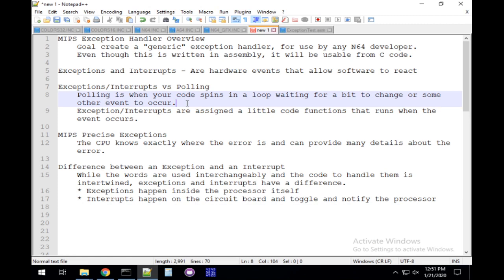Now, exceptions and interrupts versus polling. Polling is when your code spins in a loop, waiting for a bit to change or some other event to occur. That's not the best use of your code, especially on a system without a lot of resources. You don't want to sit around waiting. You want to always be doing work. So that's where exceptions and interrupts come in. It gives you a chance to create just a little routine, a little function, and assign it so that when this event occurs, you can respond accordingly. And we're going to see some examples of this. We're going to develop the examples.